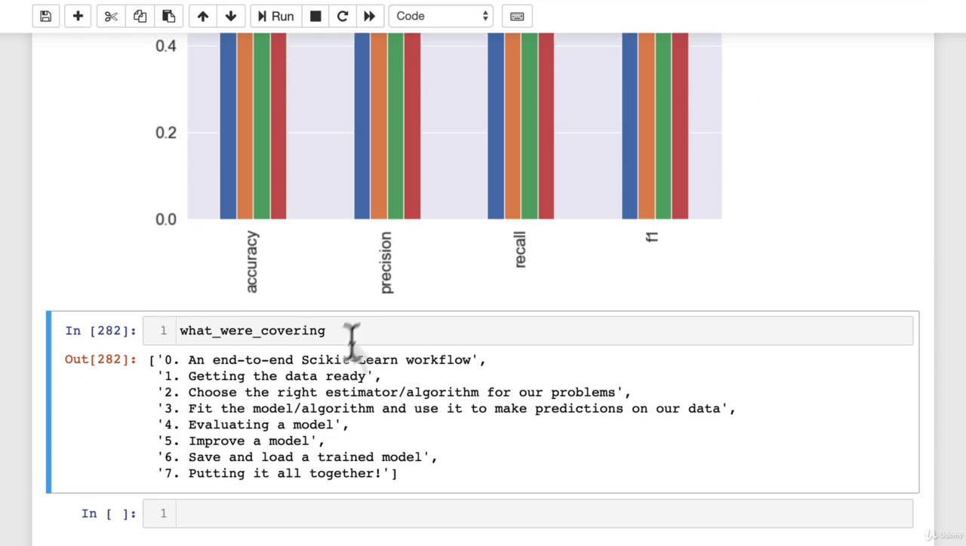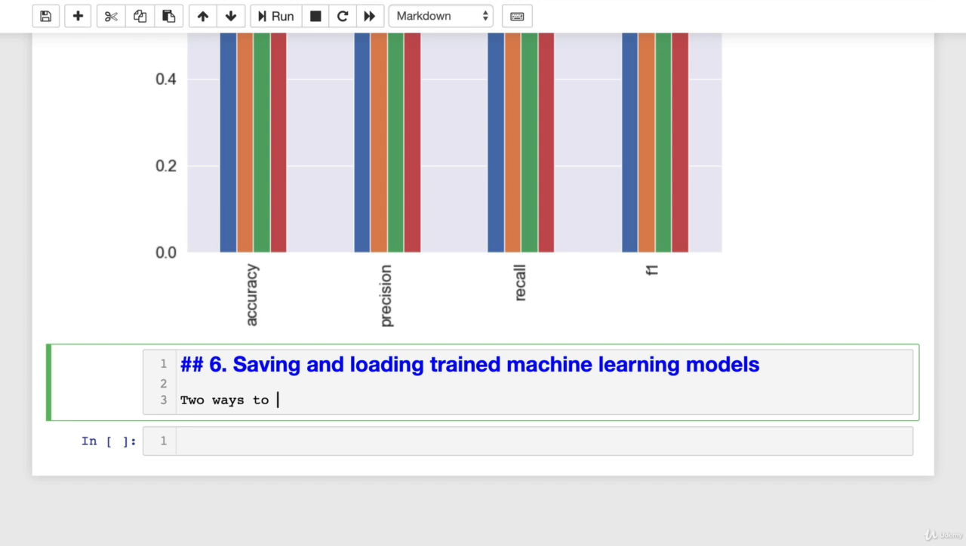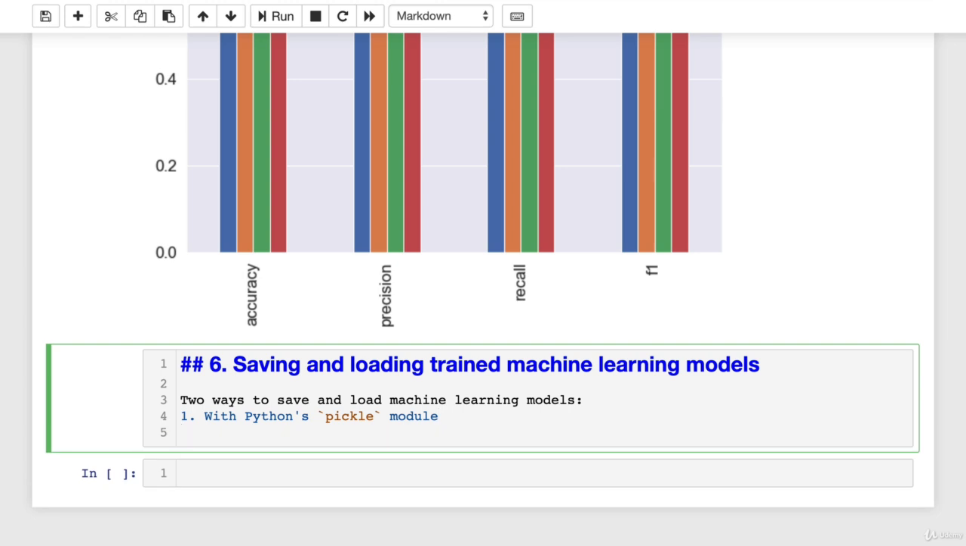our Jupyter notebook. So let's create a heading, 6. We'll go saving and loading trained machine learning models. Beautiful. And there's 2 ways we can do this. So 2 ways to save and load machine learning models. First one we're going to cover is with Python's pickle module. And the second one is with the joblib module.